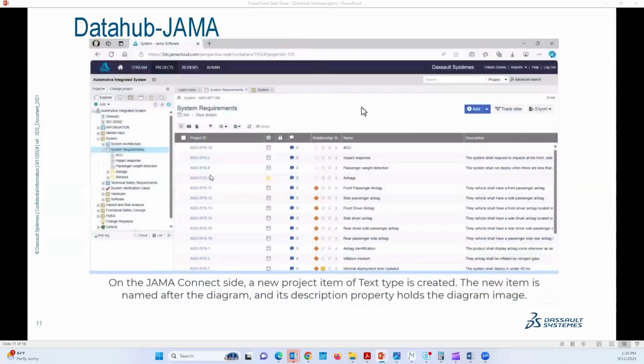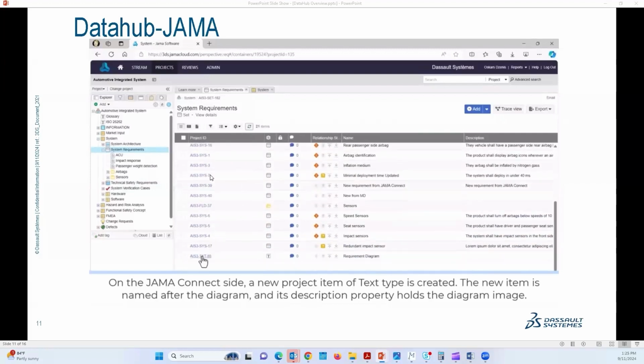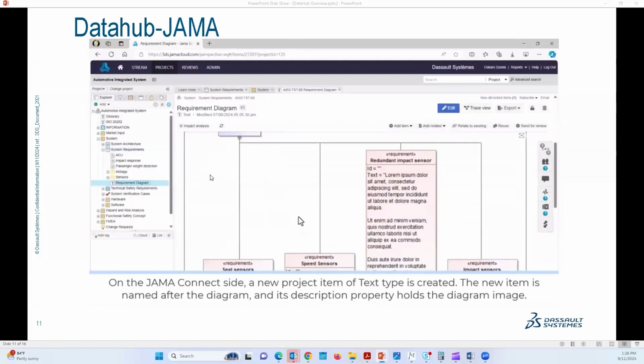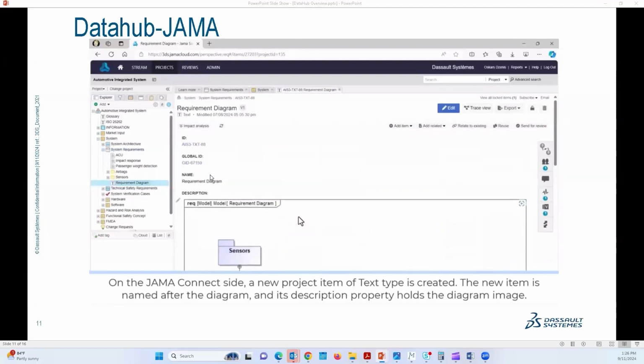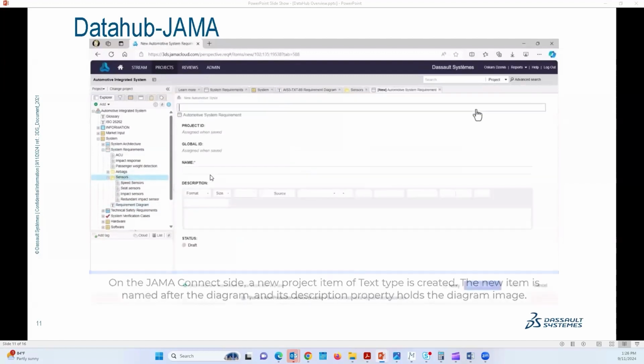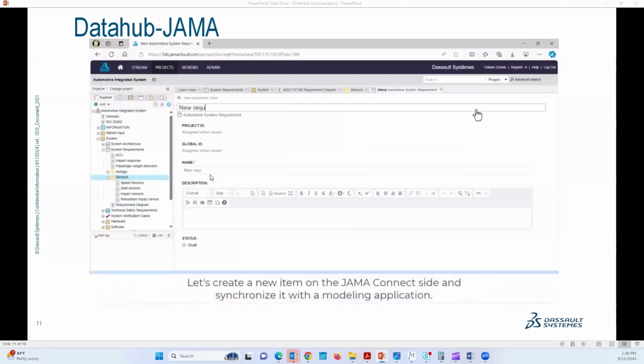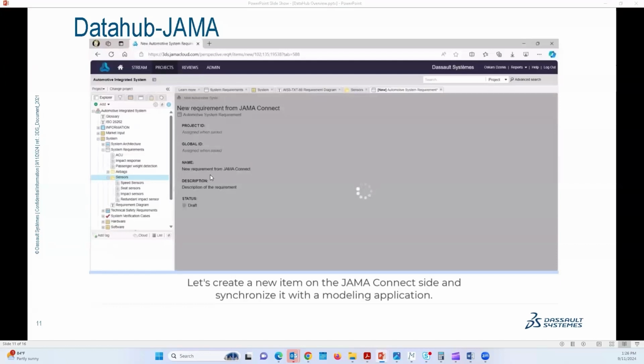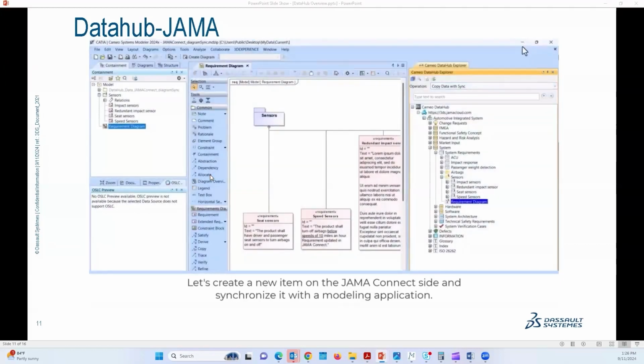So just a quick look into JAMA after the synchronization, so that we can display the requirements diagram in the external tool. And on the JAMA side, we're going to add a new requirement from JAMA. We did not get very creative with the naming here.